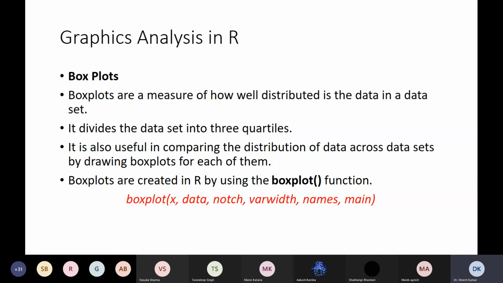Then we have box plots. Box plots are basically used to measure the distribution of the data in the data set. Right? So how well the data is distributed in the data set, if you would like to see, then we can create a box plot of that.